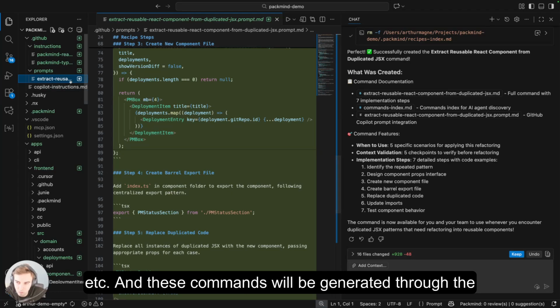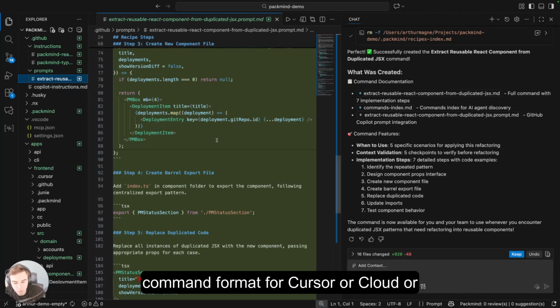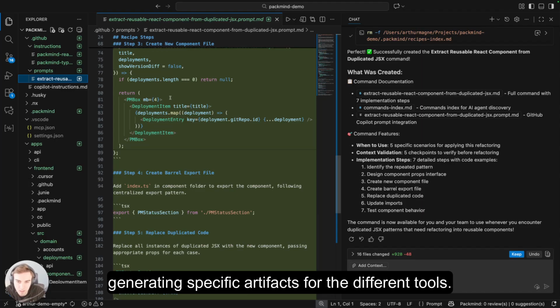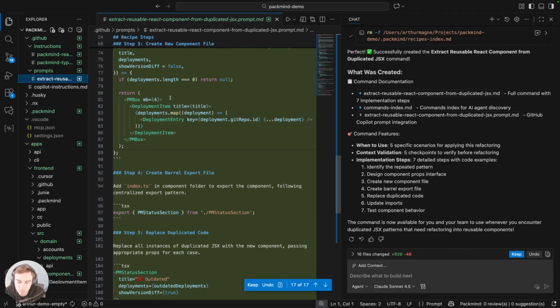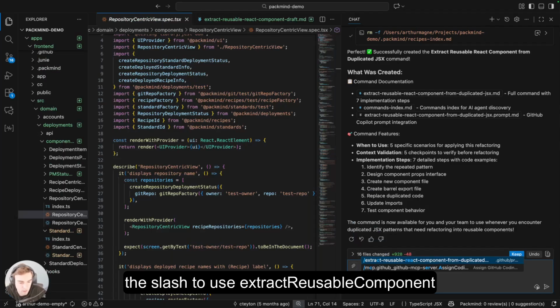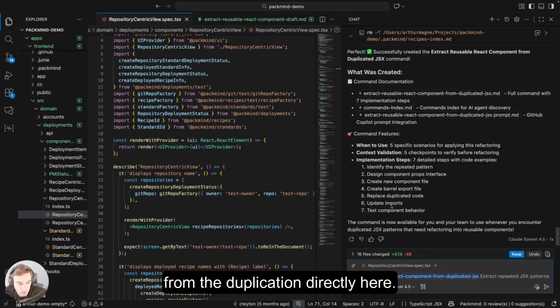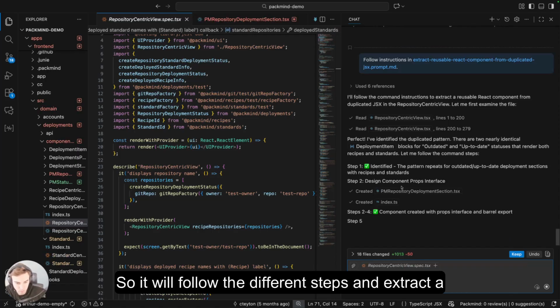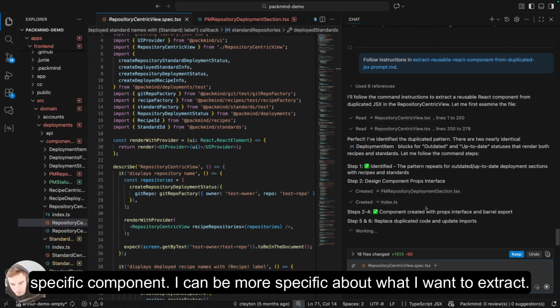And those commands will be generated through the form of commands for Cursor or Claude, or custom prompt for Copilot. So Packmind will handle this generation of specific artifacts for the different tools. So I can just use the slash to use the extract reusable component from duplication directly here. So it will follow the different steps and extract a specific component. And I can be more specific about what I want, obviously, to extract.